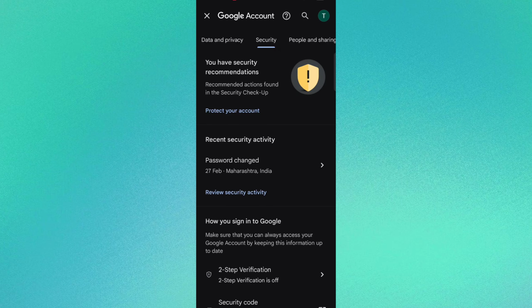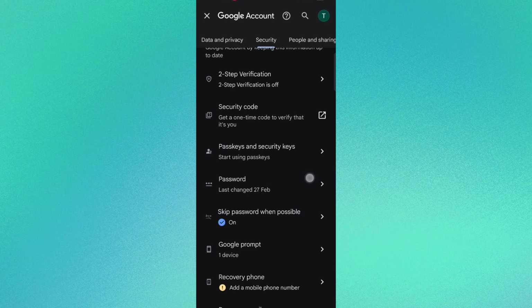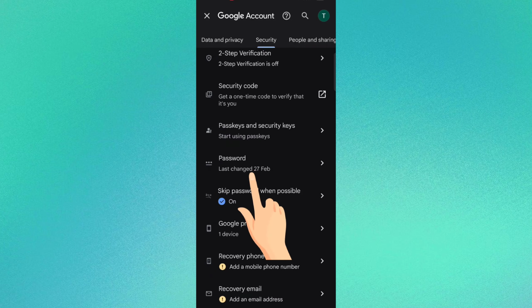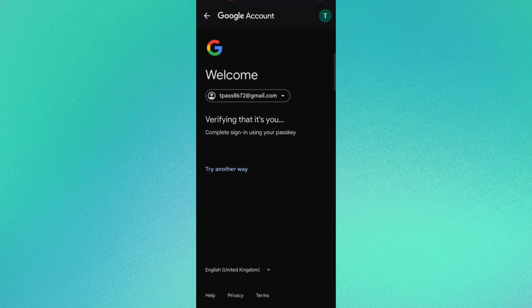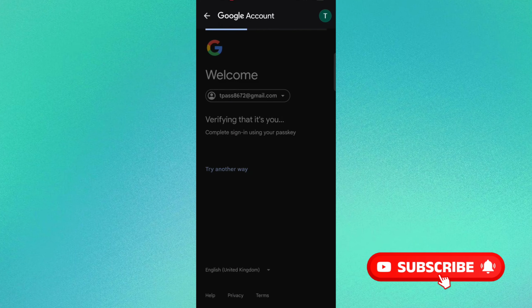Next, scroll down until you see the Password option. Click on it. After clicking, it may take some time to load. Then, you will need to enter your phone's password or verify it using your fingerprint if it's set up.